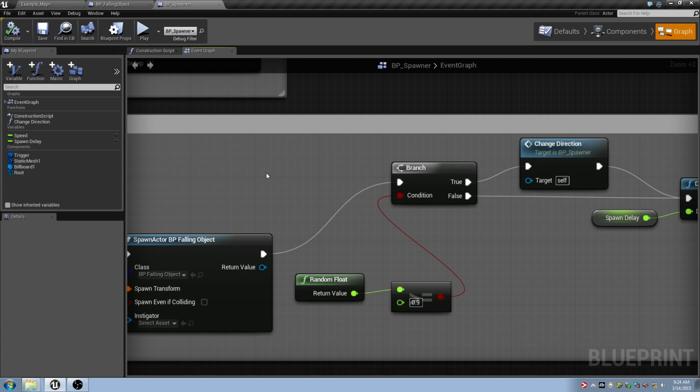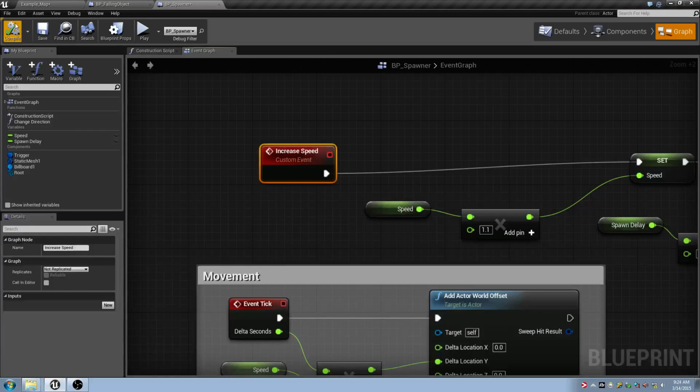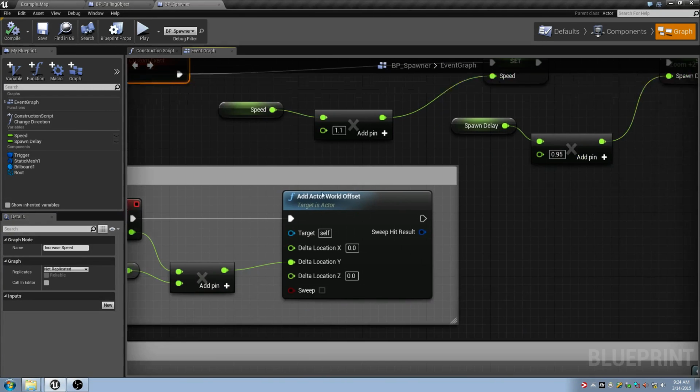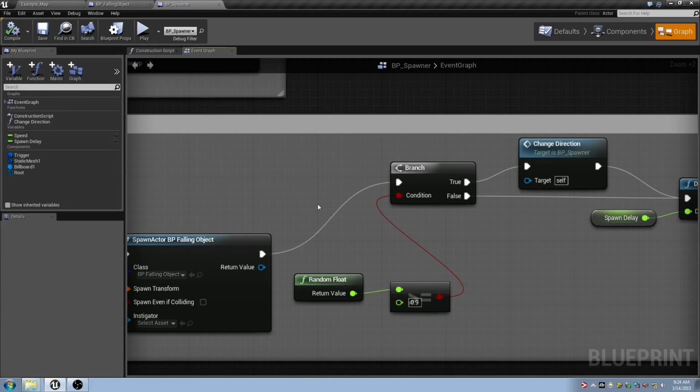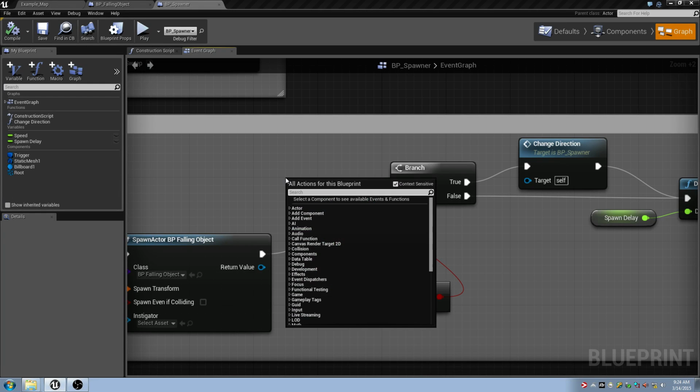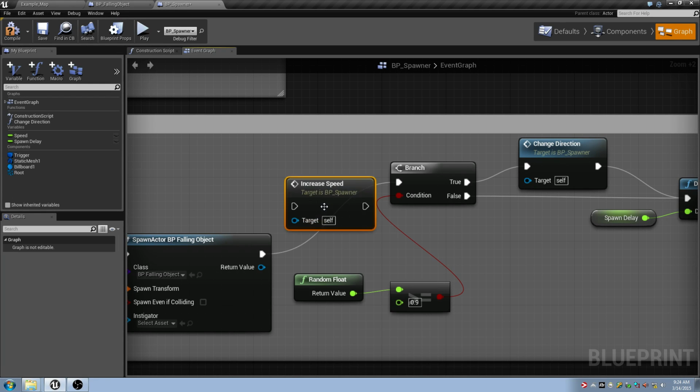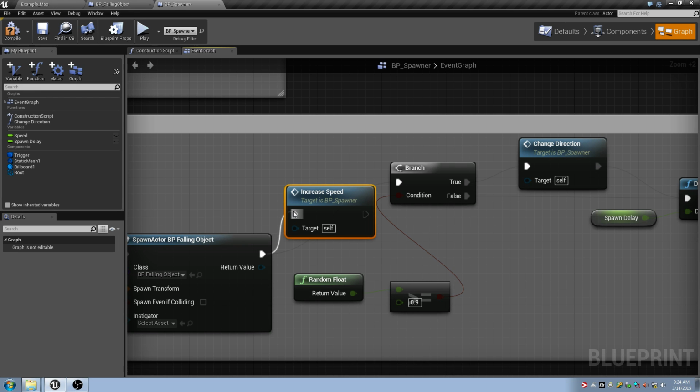That's the other nice part about having this thing be a custom event, is I can call this thing wherever I want. So I'm going to just call it here. It's not showing up, because why? Increase speed. Kind of weird that that didn't show up.